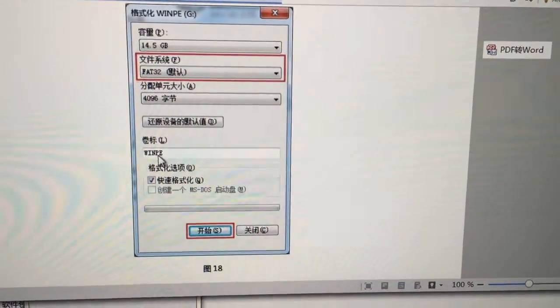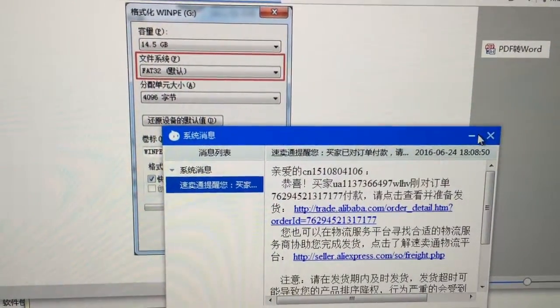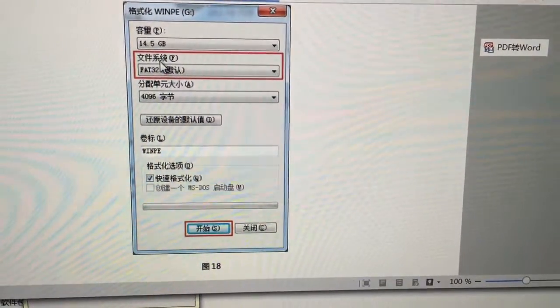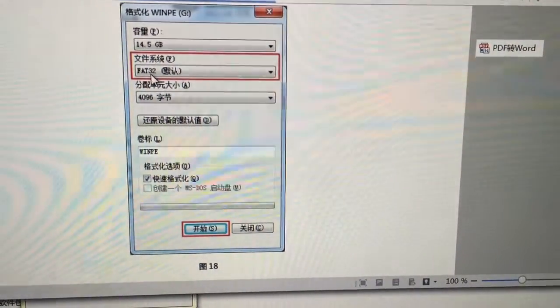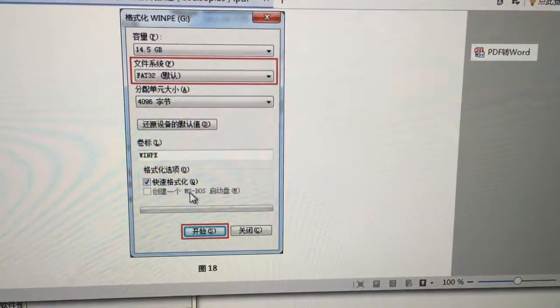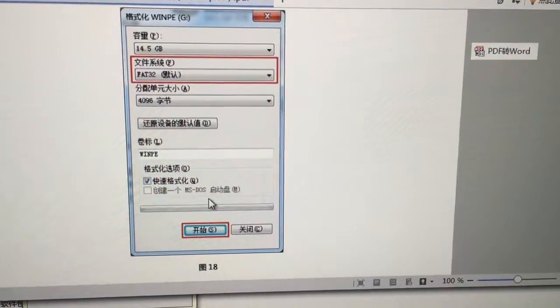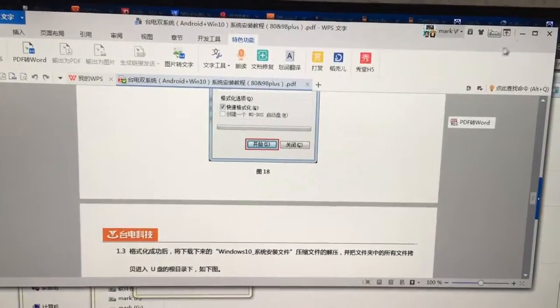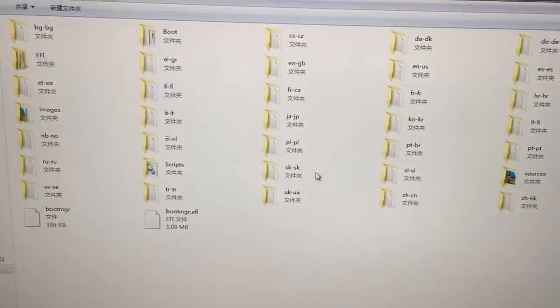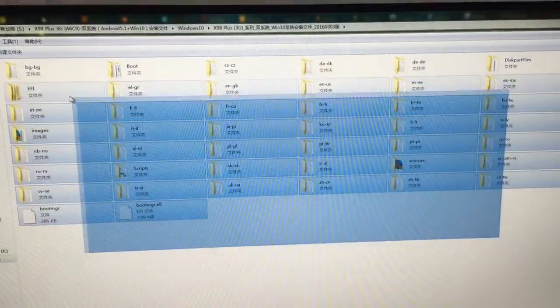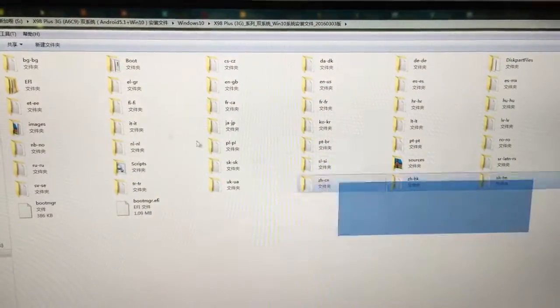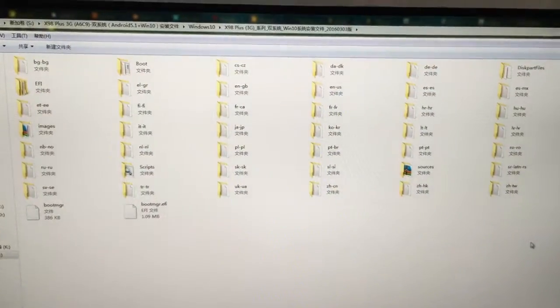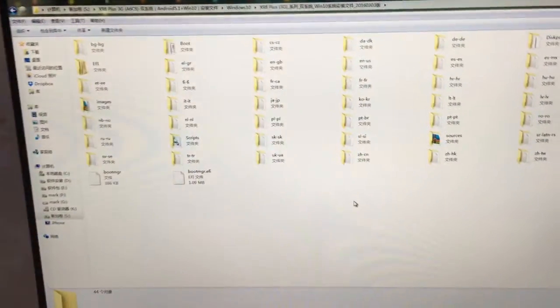Remember, use this name and the system file is FAT32. Okay, remember, and go to format, start it, it's okay. Then after it, put all these files to the USB disk. After it, we can go to flash the Windows.